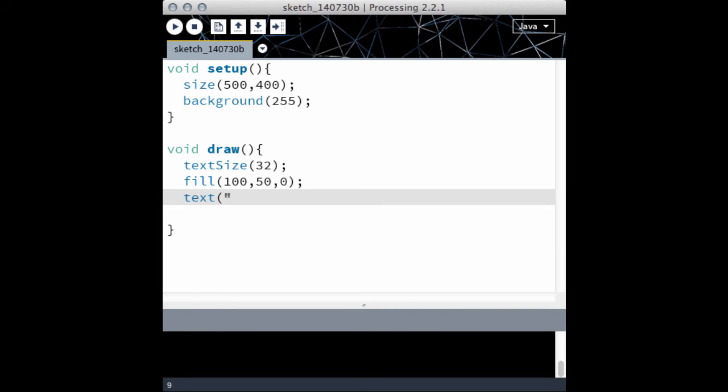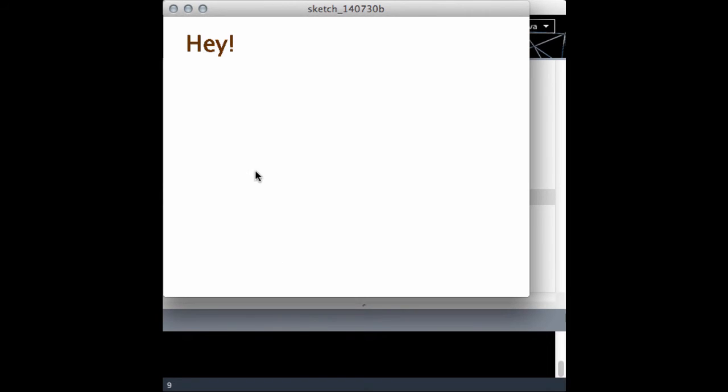Now how text works, just the very basic one, is you first start out with quotations in your first parameter and you say what you would like it to write. So let's do the string of letters hey with an exclamation mark. Comma, then we do two parameters, and the two parameters are where we want the x and y value to be for the text to start. So for example, I'll do 30, and then maybe a little further down, which will be 50. And so now when I run this, you'll see that 30 pixels across, 50 pixels down, I have hey.